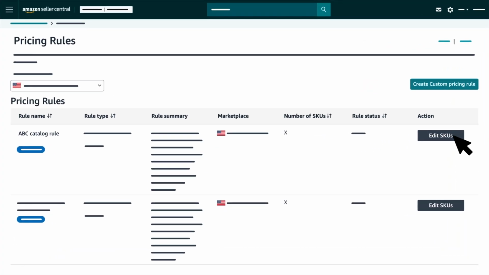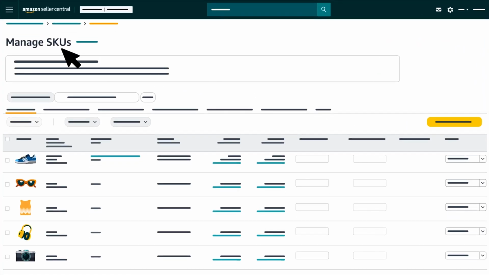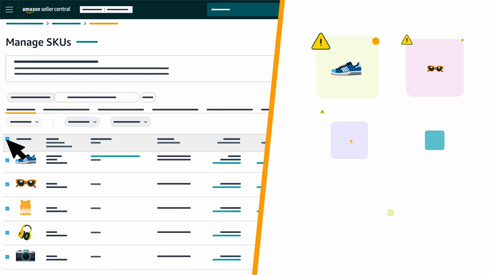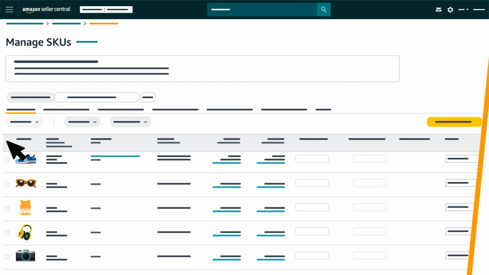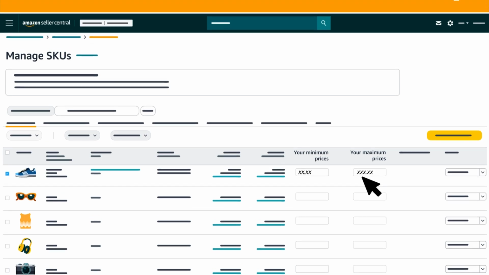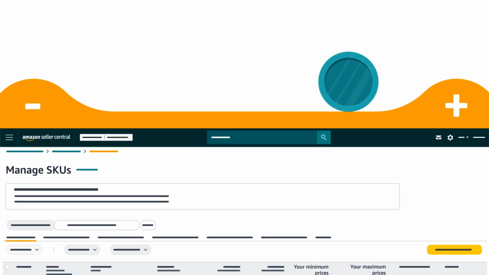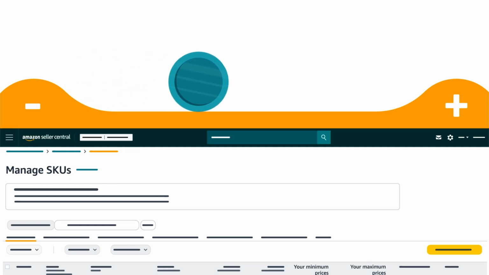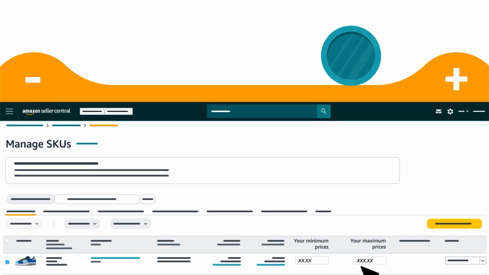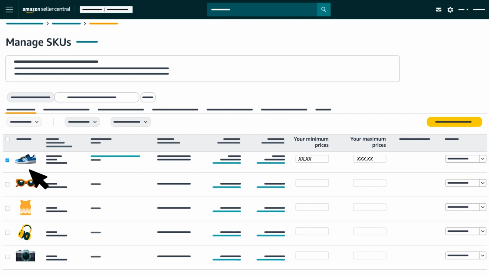Clicking Edit SKUs will take you to the Manage SKUs page, where you can enroll them one by one or in bulk. Pricing rules won't adjust any of your prices until you've added SKUs. To enroll SKUs one by one, select each individually and enter your minimum and maximum prices. You can think of these prices as bumpers. They let Automate Pricing adjust your prices based on the parameters of the rule, but only within a certain range. Note that only SKUs with a minimum price can be enrolled, so remember to complete this step.